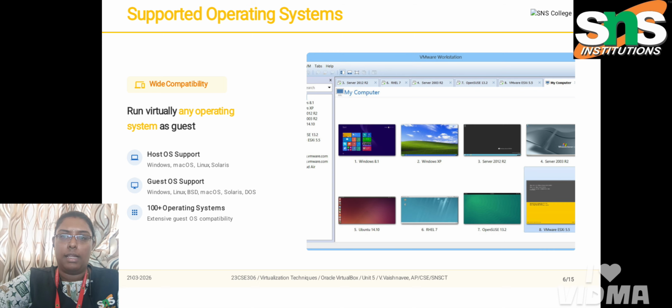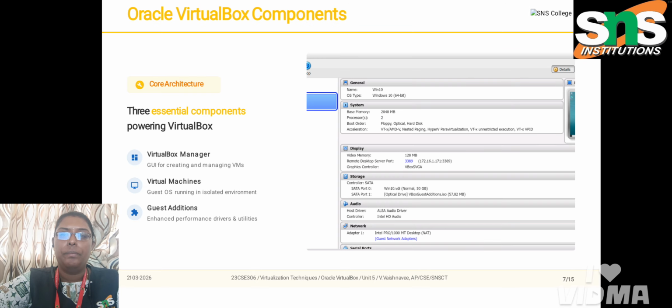So how to install and set up? Now let us see how to install VirtualBox. Download the installer from Oracle's official website. Run the installer and install it like any standard software. Create a new virtual machine: choose the virtual machine name, operating system type, and version. Configure resources: allocate RAM, CPU cores, and storage space. Attach the ISO file: mount the operating system installation ISO. Install the guest operating system: start the virtual machine and install the operating system normally. After installation, the virtual machine behaves like a real computer.